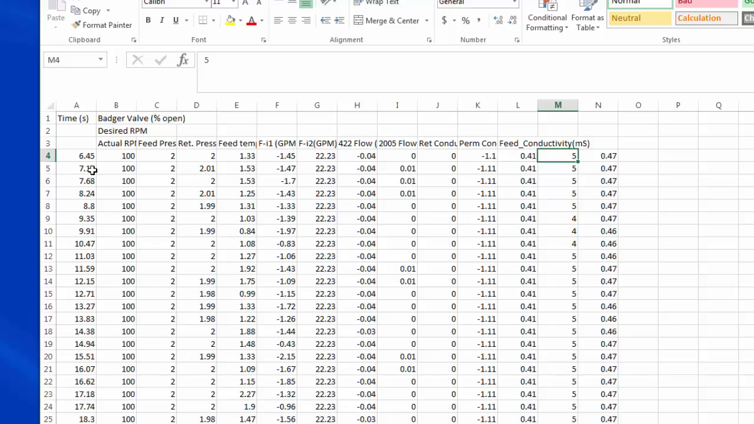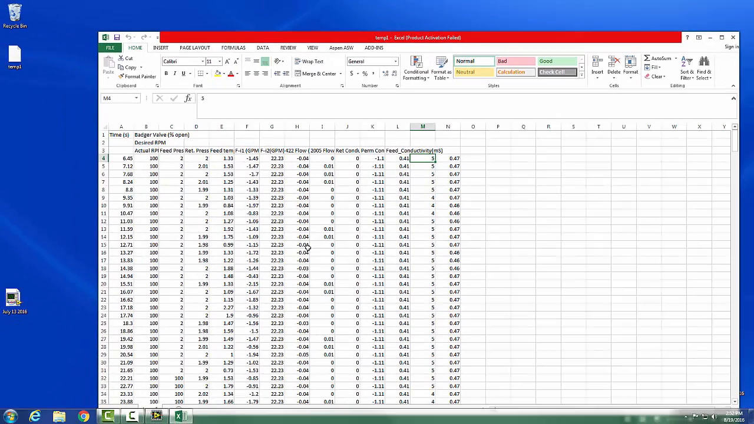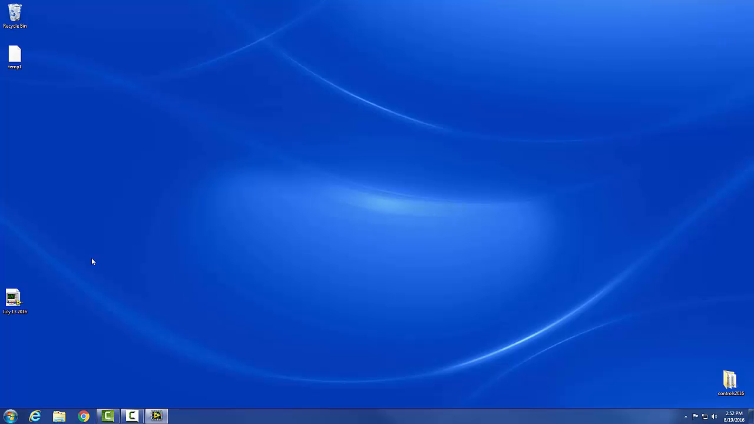When you're using the handheld conductivity probes or you're doing catch and weigh, make sure that you note the time that you take your readings so that you can compare to the correct flow rates and conductivity readings in LabVIEW. That's it for LabVIEW. And again, yours may look a little different, but you should still have the same information.